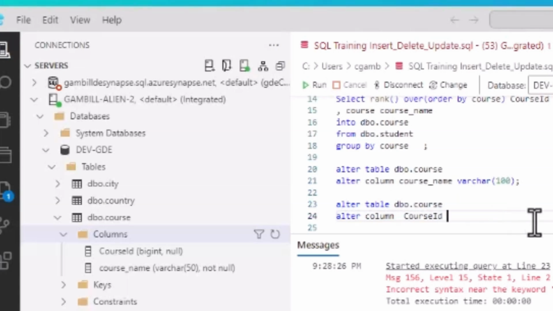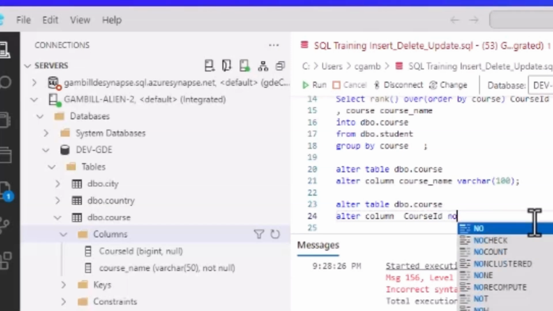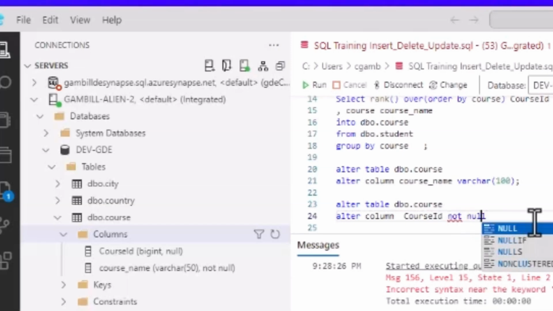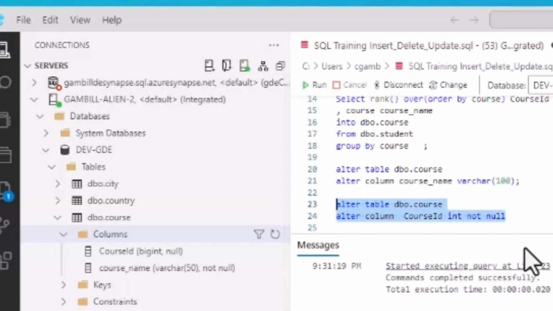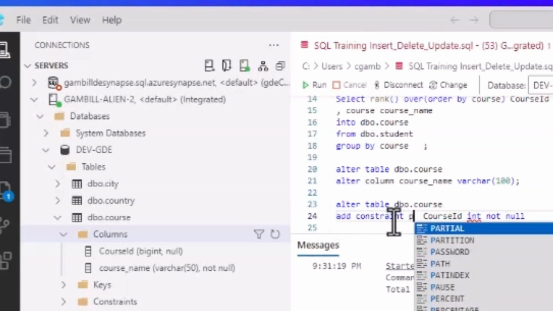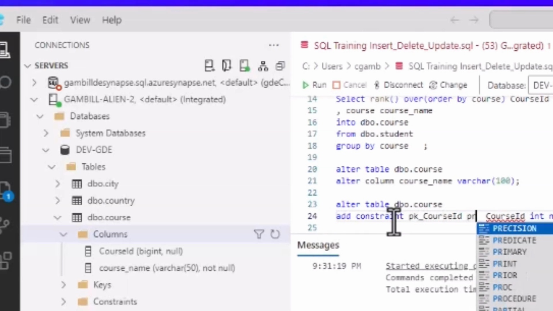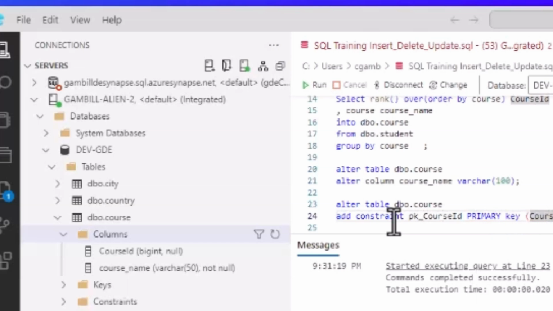First, we have to alter the field so that it is not nullable. So we're going to say NOT NULL, and we're going to keep our int. You'll see that that command completed successfully. Now, we're going to add a constraint. We're going to name the constraint pk_courseID. We're going to say primary key, and we're going to say course ID. We're going to run that, and you'll see that the command completed successfully.